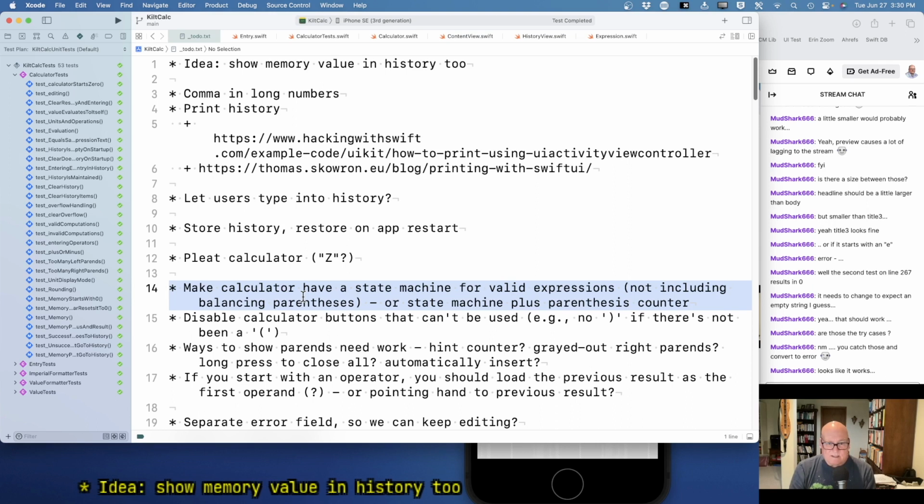So in our case, if you started with plus times 7, at the point of plus, it says no, you can only start with a left parenthesis or a number. And so it knows that that plus is an error because it's not a prefix of a possible valid expression. Okay, so that would be an interesting challenge. We haven't broken it out that way.